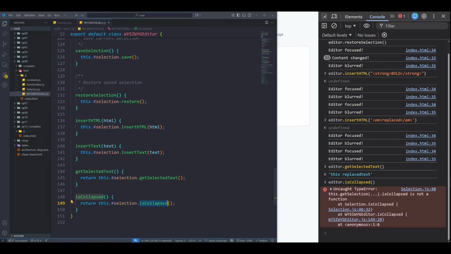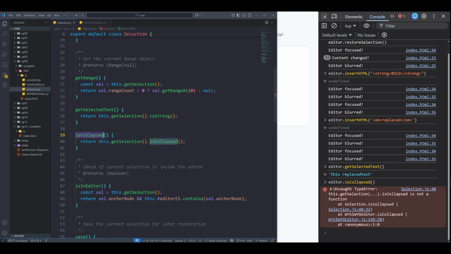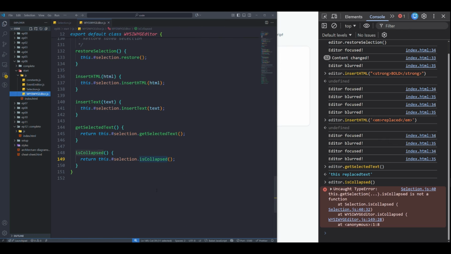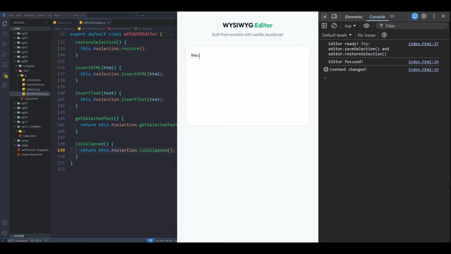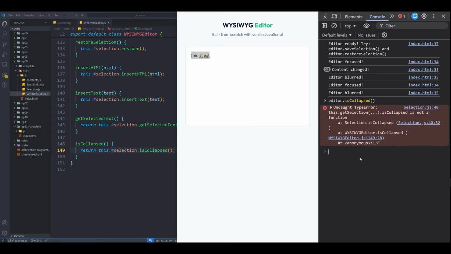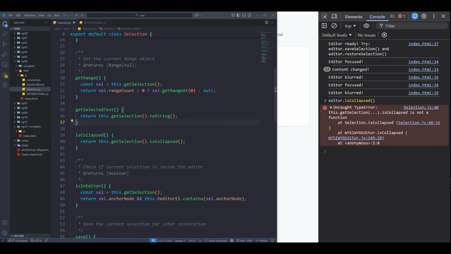Okay, let's see. If we go back to our selection, is collapsed. Let's add it here. Okay, this is text, and if we just add this method, okay, again it is not working. So inside our selection, line number 40, okay, we are calling the method. This is not a method, this is a property.